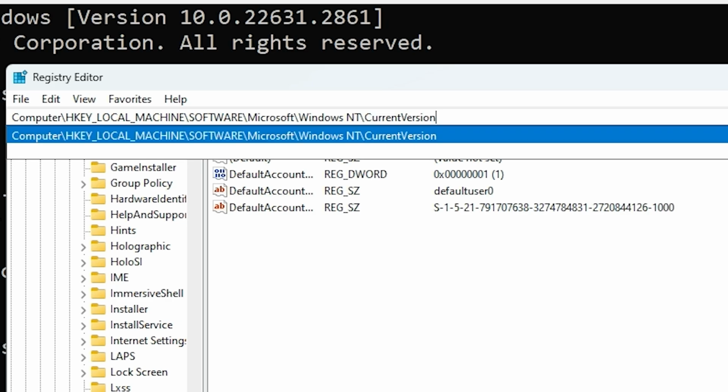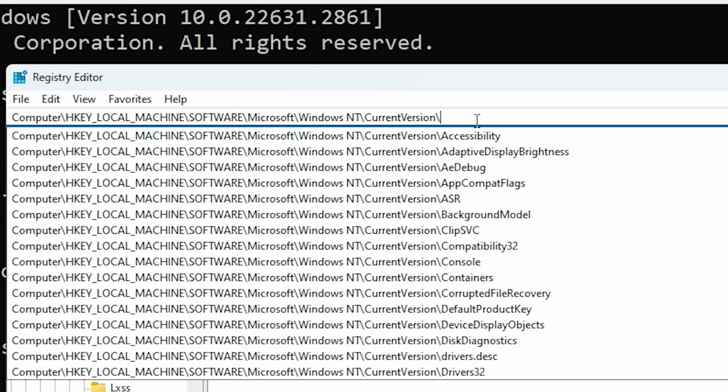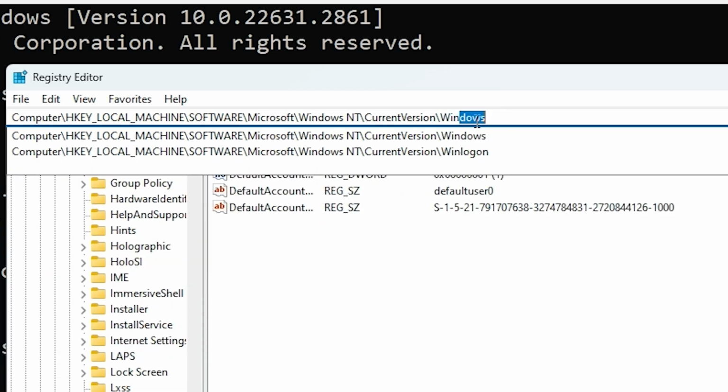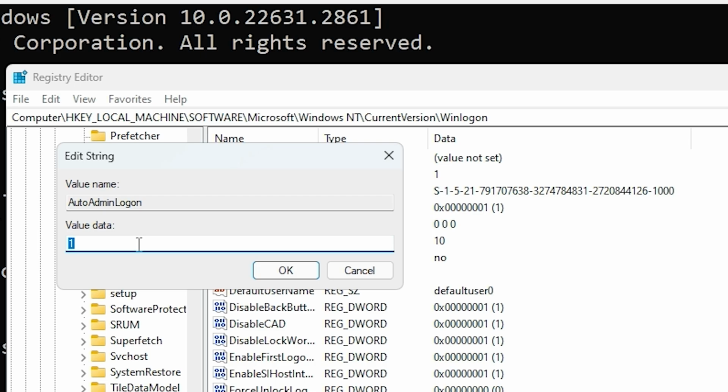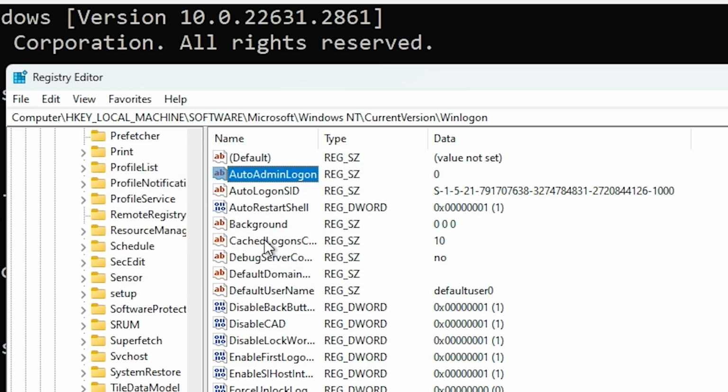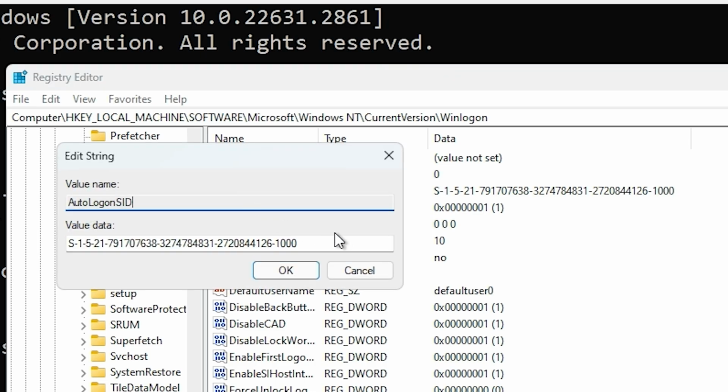So the next location is under the HKLM /software /Microsoft /Windows /NT /current version /winlogon. Now we are going to modify 4 entries here. The first one that you need to change is the auto admin logon entry. Change that from 1 to 0. The second entry is auto logon SID. Just blank it out completely.